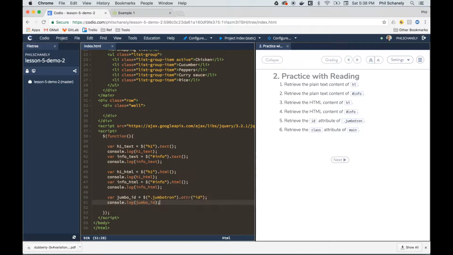Let's make use of some code and do the next one. We want the class attribute of the main tag. So this is going to be called the main class. And main is just a tag, so just main. And which attribute? The class attribute.